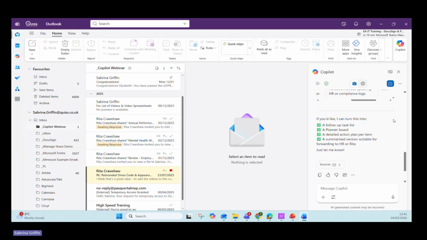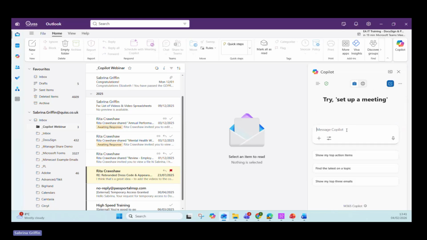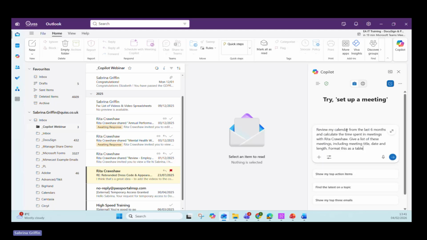Final prompt, because I just wanted to show, because I mentioned using Copilot across your calendar as well, your meetings and appointments in your calendar. So let's imagine you've had multiple meetings with a particular client, or regarding a particular matter, over the last, I don't know, 3, 4, 5, 6 months, and you wanted to calculate the time in meetings spent on that particular project. So: review my calendar from the last 6 months, calculate the time spent in meetings with Rita Crawshaw, give a list of these meetings, including the meeting title, date and length, and again, format this as a table.